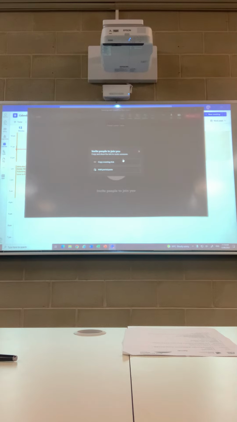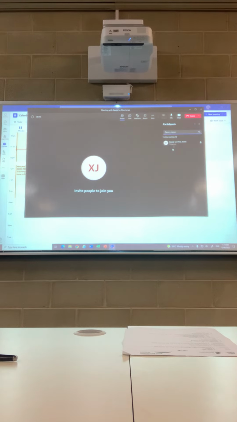And then here you can invite people. So you can copy the meeting link, or you can just add participants straight into it. So we won't add any at the moment. Basically up here you've got most of your functions. Here you've got showing the participants, so if there were more people in here, it'd be all listed here. You can also search for them in here.